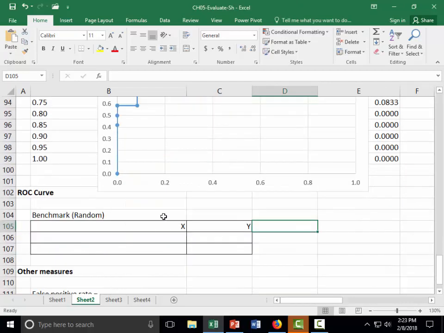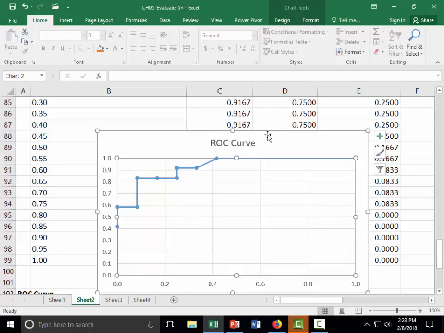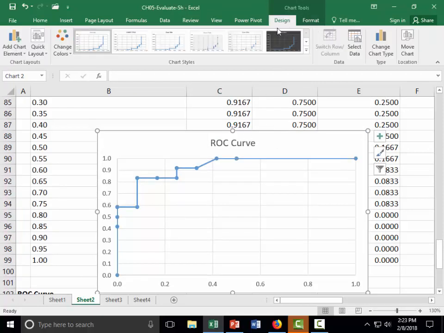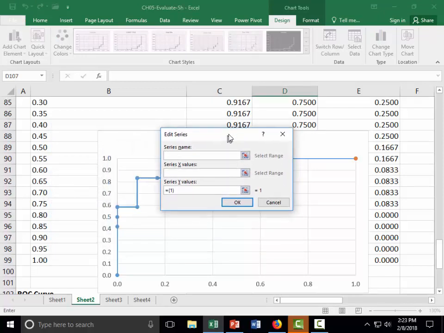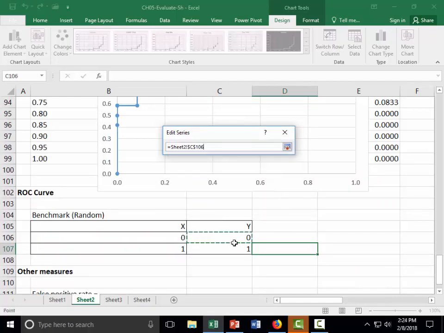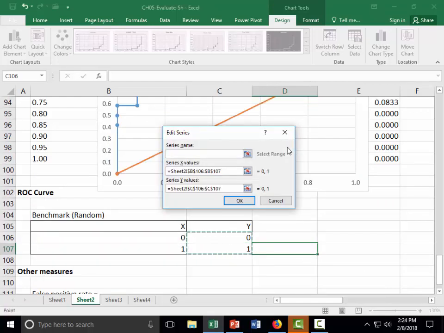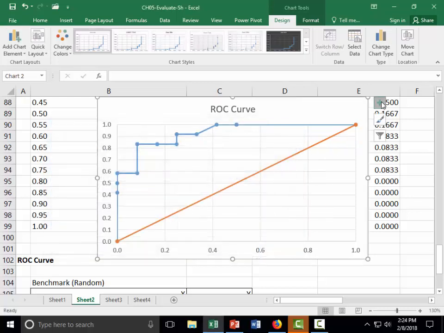Now what about the diagonal line? So we have to set up values for the diagonal line. So the first point is 0, 0. The last point is 1 and 1. So now we can add, okay, by going to design, so select the graph, design, select data, and you add. So here the x-axis values are these two, y-axis values are these two. So now we have the ROC curve.